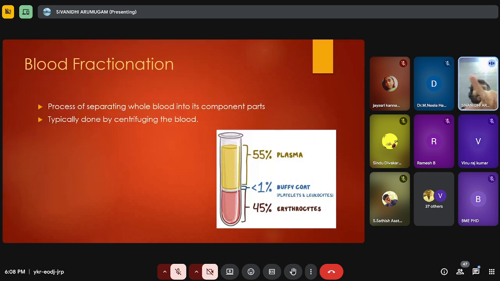And the last part is erythrocytes. Here in the test tube, you can see RBC at the bottom. Does anyone know why RBC is at the bottom? Because it is denser than plasma. Correct. Because of its density, RBC is at the bottom, and the buffy coat, which is kind of foamy, is the middle part, about 1%. Plasma is about 55%. It's a liquid protein, so it is at the top.